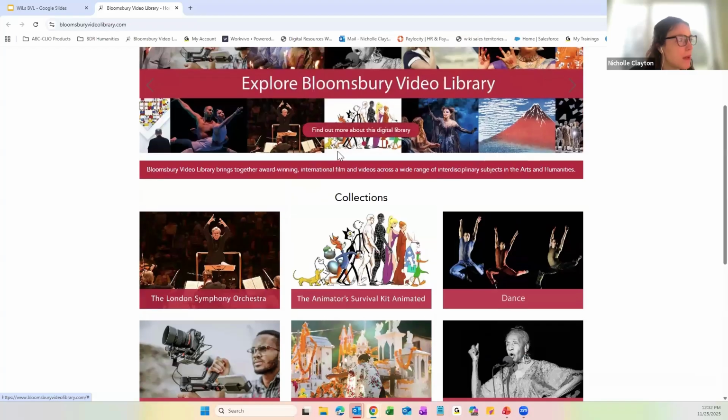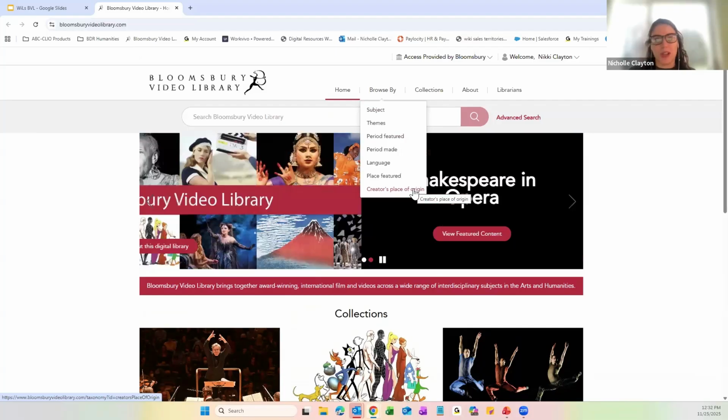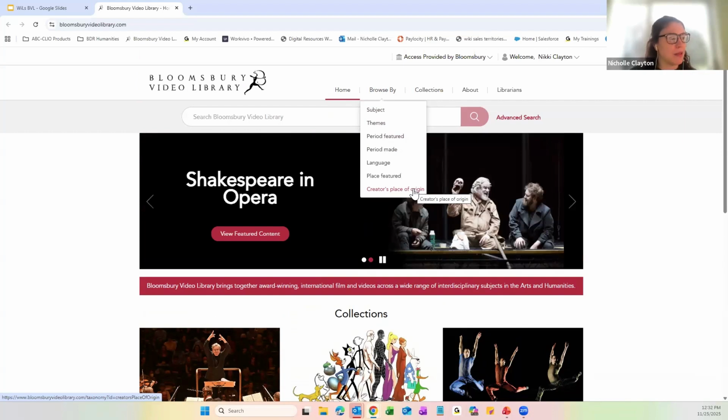And if you go to the Browse By option right here, this is a really great way to also navigate the platform. So if you want to take a look at videos by subject or themes or the creator's place of origin or language, there's a lot of really great language options on the Bloomsbury Video Library platform. You can do that as well.